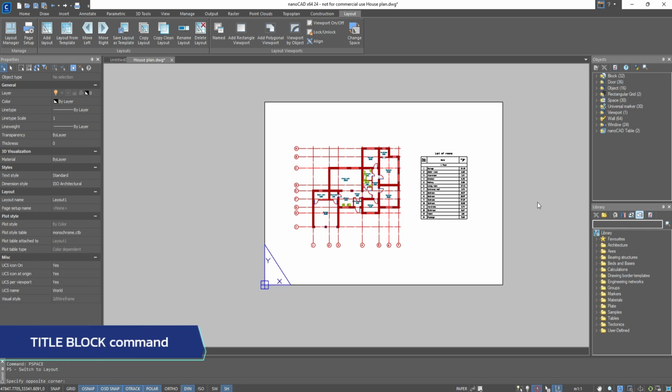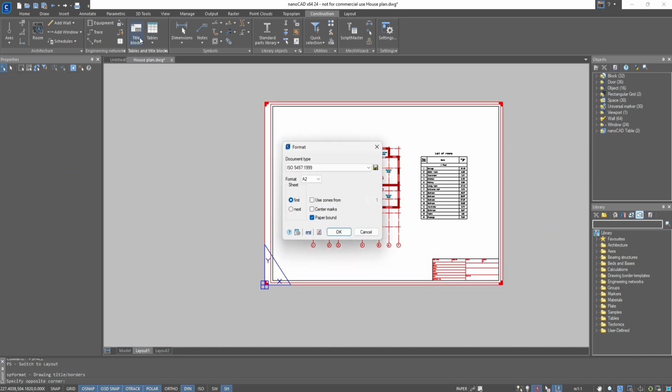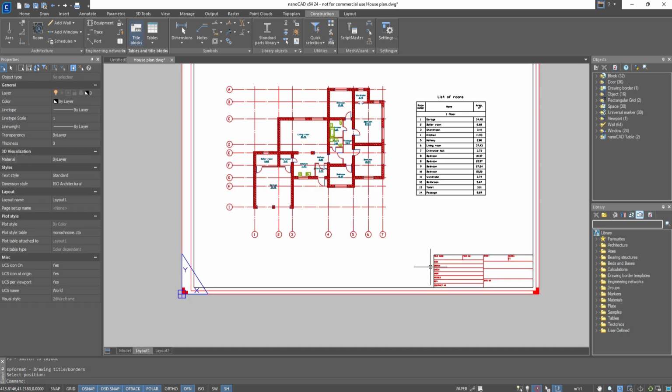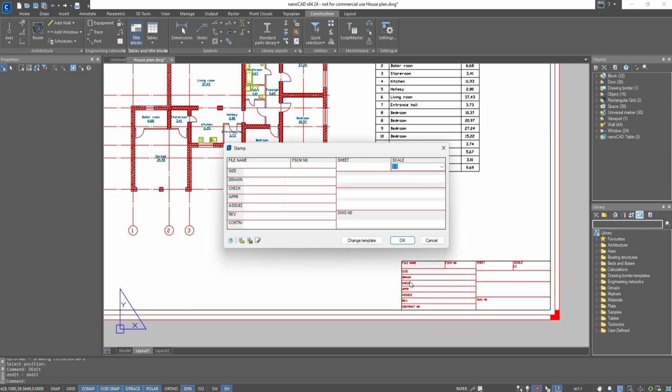Now let's insert an A2 size frame. This can be done using the Title Block command. A dialog box will appear in which we specify that the frame will be ISO standard in A2 format. With a double click, we can go to the dialog box where we can edit the main title. We will set the scale to 1 to 100 and that nanoCAD is developed and check this drawing.